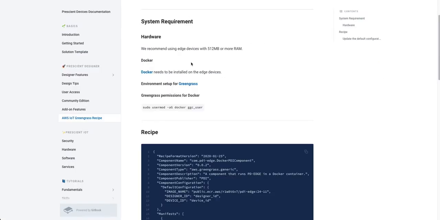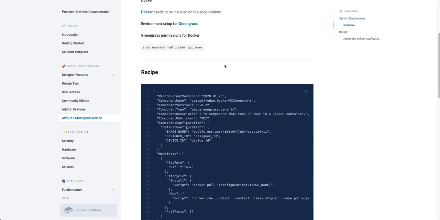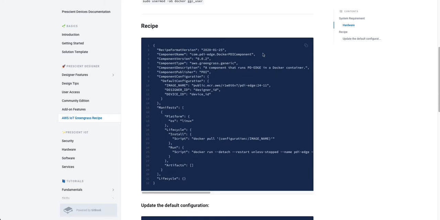And once you're done with this, you'll also need to grant Greengrass permission to run Docker commands like Docker compose, start, stop, pulling images. So to do that, you can use this command. In the documentation, we have also included a recipe file. So you can include this recipe in your component creation in Greengrass to provision edge device with Prescient Designer using AWS Greengrass.